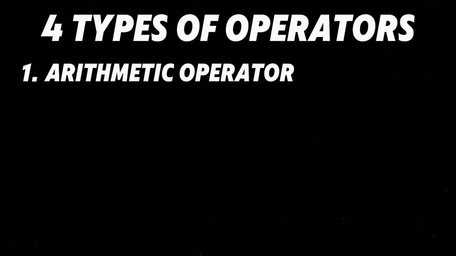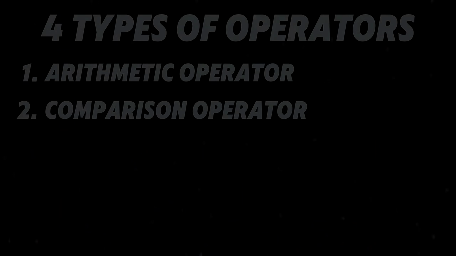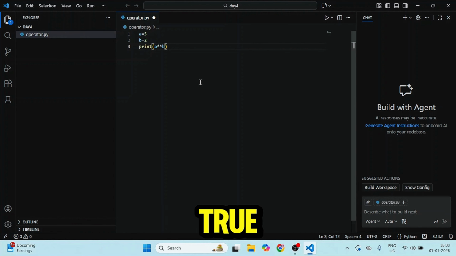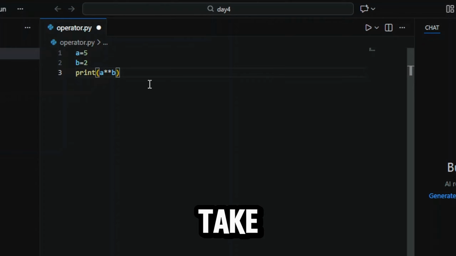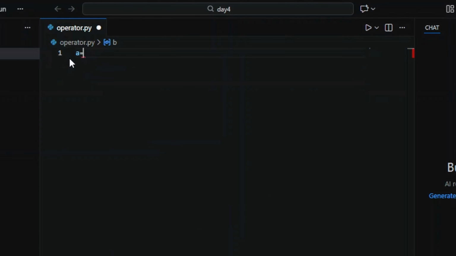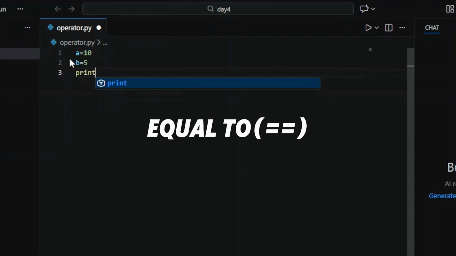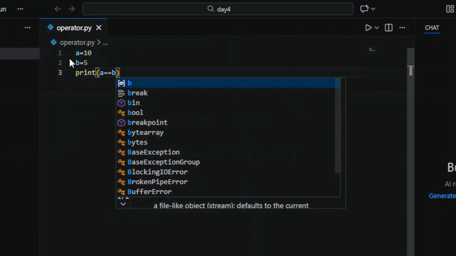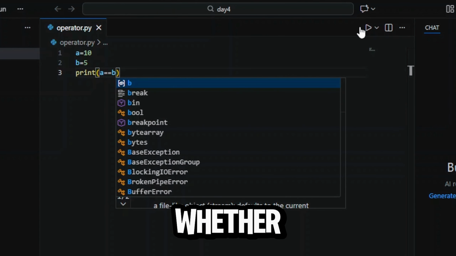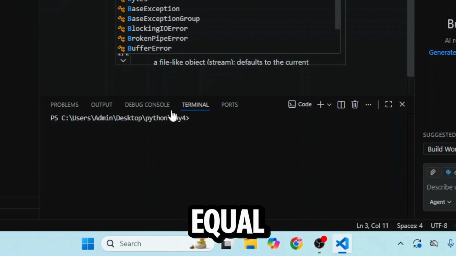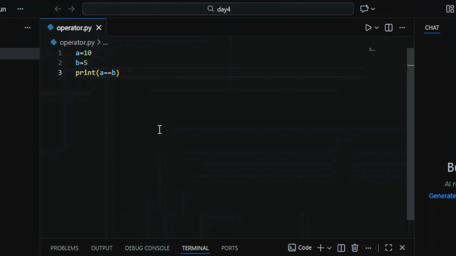So the next type of operator is comparison operator. These operators compare two values and return a true or false value. Let's take two numbers. A is 10 and B is 5. And the first operator is the equal to operator. This operator checks whether A is equal to B or not. Since they are not equal, the output is false.